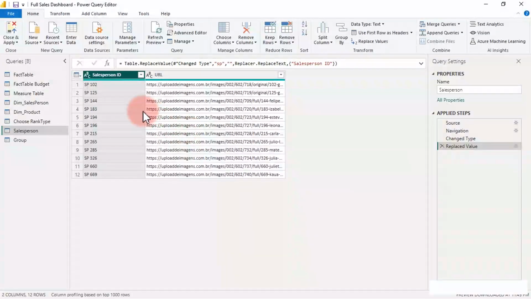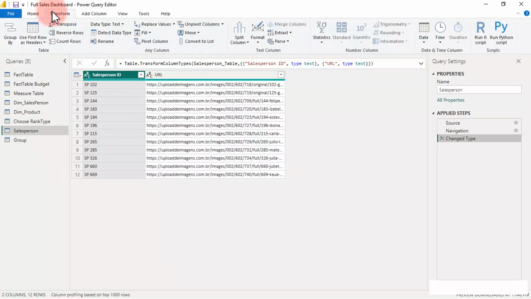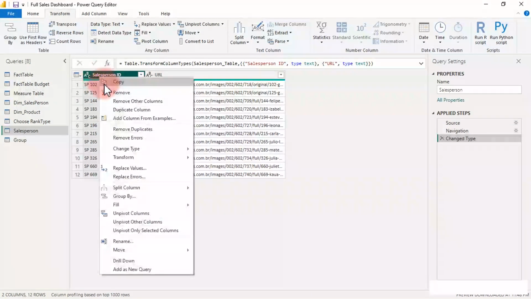So that doesn't work, right? Okay, I'm going to remove that step. What could we do? Let's go to transform here. On the transform tab, let us look at what we can do. So I think that should work. Let us try it again.